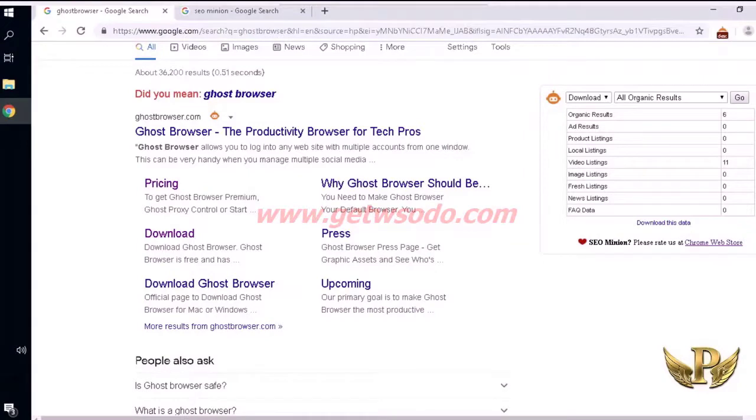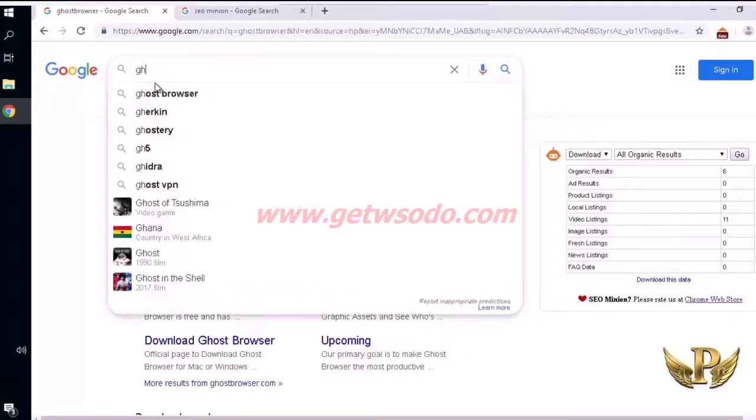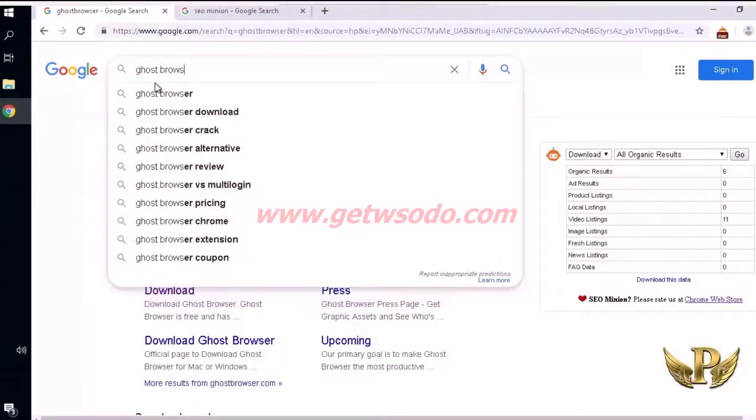So the first thing we need to do is, if you're going to be dealing with a lot of accounts, you want to get some type of browser like Ghost Browser or Multilogin or one of those types of browsers. I based the training on Ghost Browser this time because it's one of the cheapest ones. It costs about half what Multilogin costs.